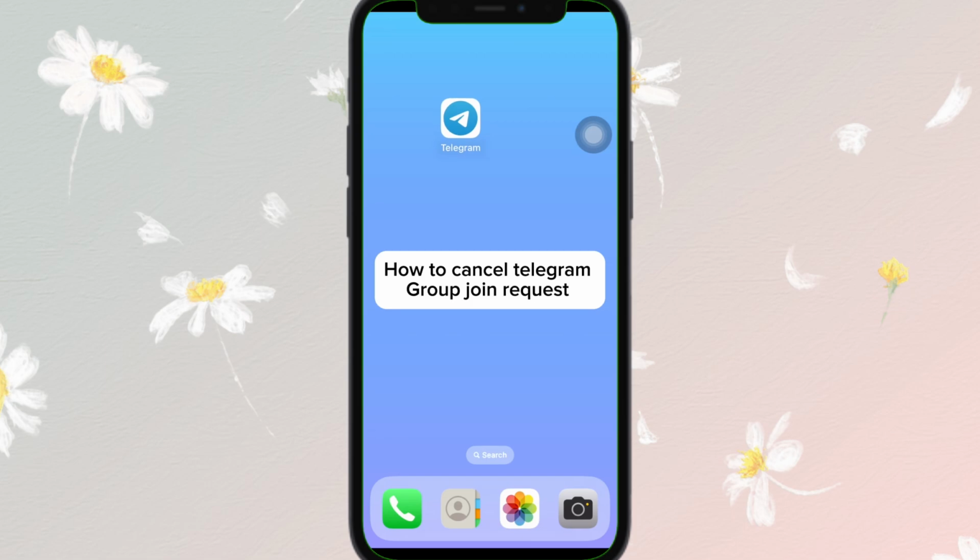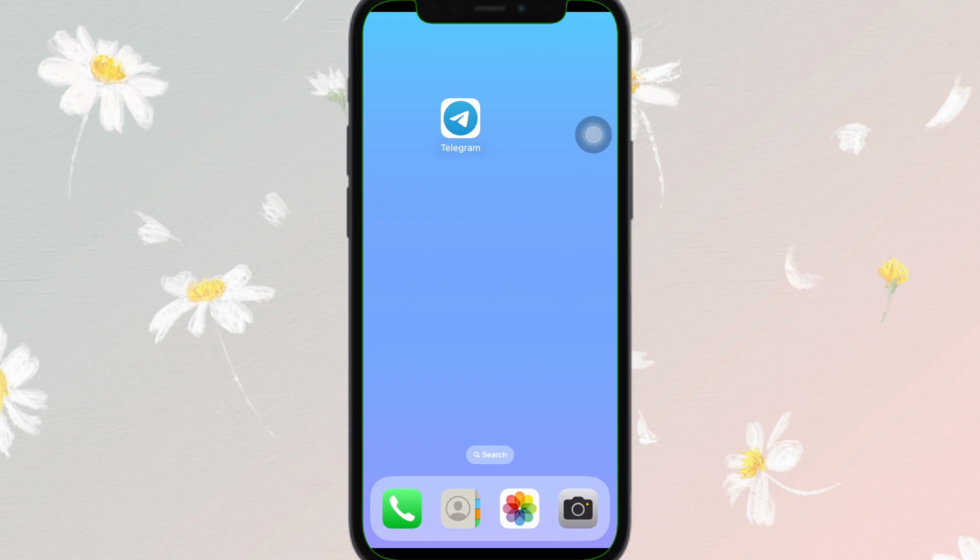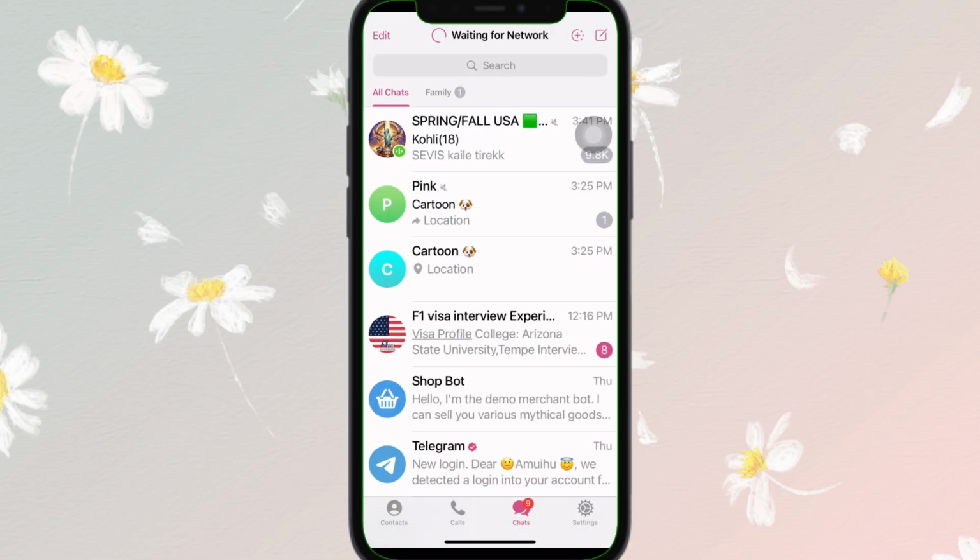How to cancel Telegram group join request. To cancel a join request you have sent to a Telegram group, follow these steps. So first of all, open the Telegram application.